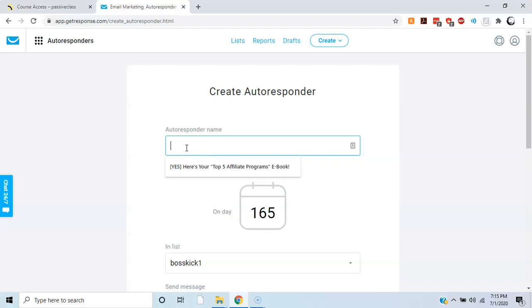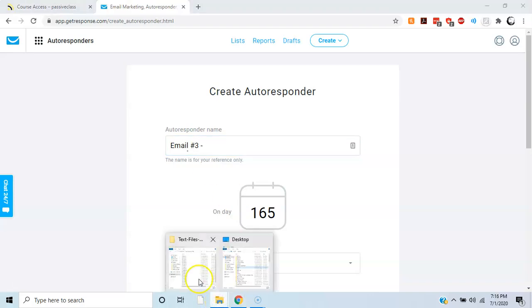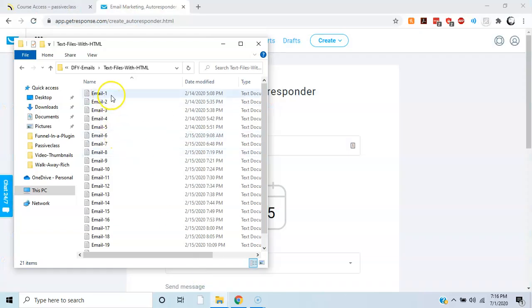So autoresponder name, we would just say like welcome email or email number 3, right? And then like whatever the email's about or whatever product you're promoting. So I do have some emails here already loaded up or ready to go. So we'll just say email 3. This was for my Enter the Niche product. So I'm just going to open up email 3.